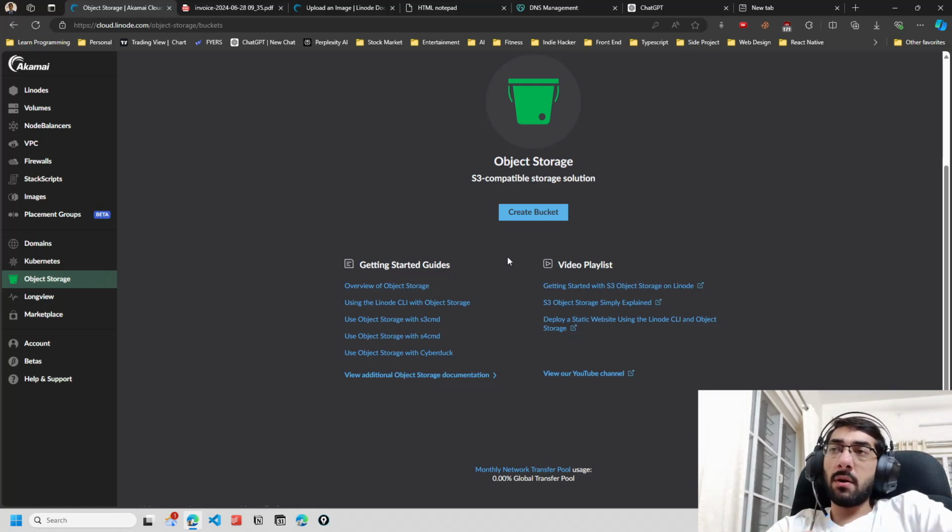I also tried installing the Linode CLI. Once you get the authentication set up on your terminal, you can use the Linode CLI to upload files to this particular place, or even download files, or you can also make signed URLs. I think I tried signed URLs in this.